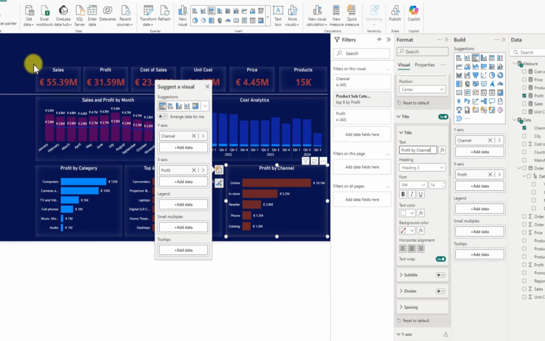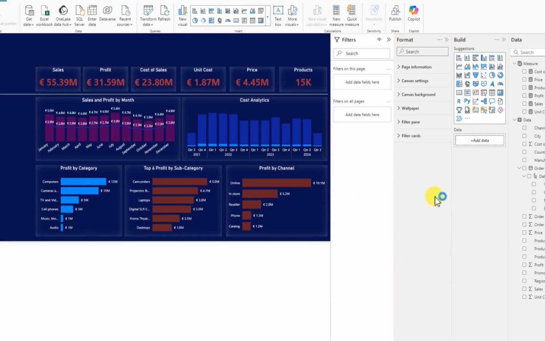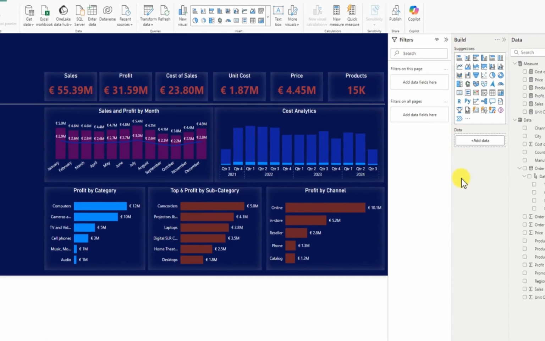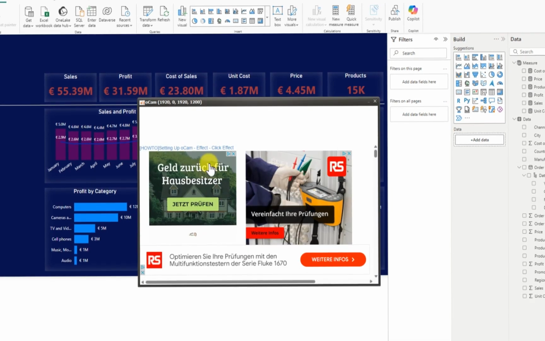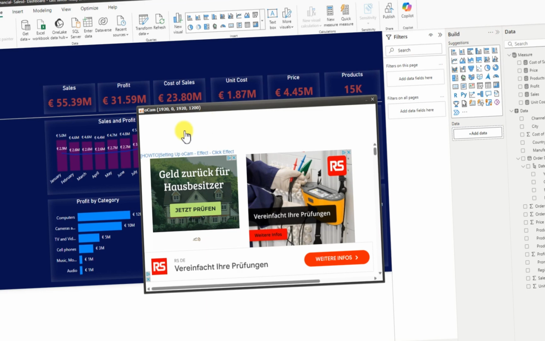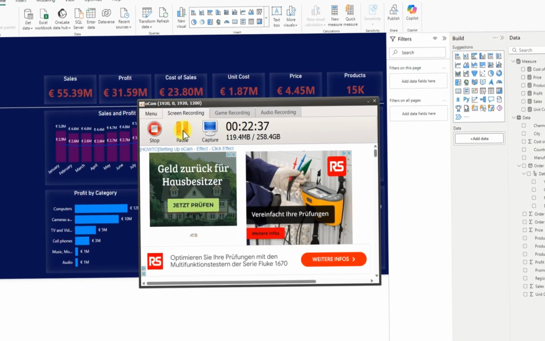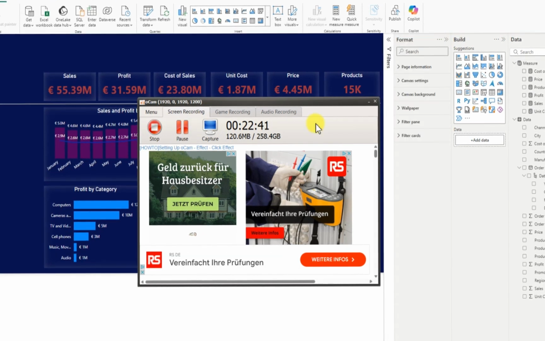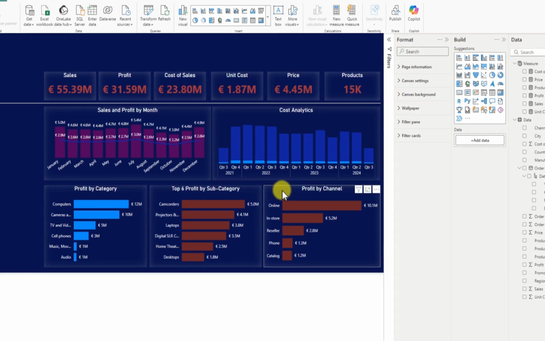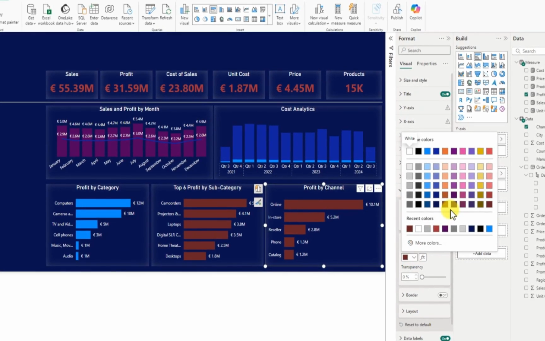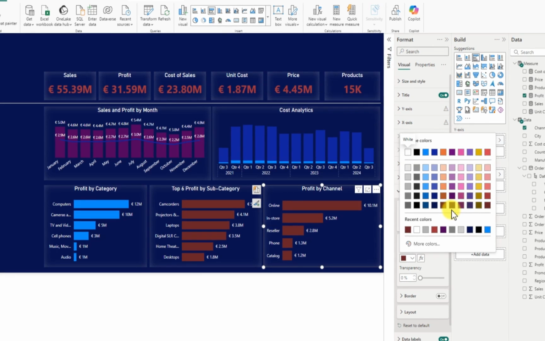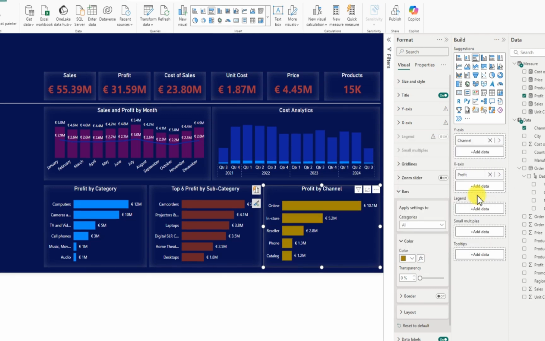Then the next thing we are going to have is we don't need this, so let's close it. We need our filter. So we are going to change the color of this. Let's go to here, and we are going to pick a different color. I think we might decide to use this. Then we come down here.